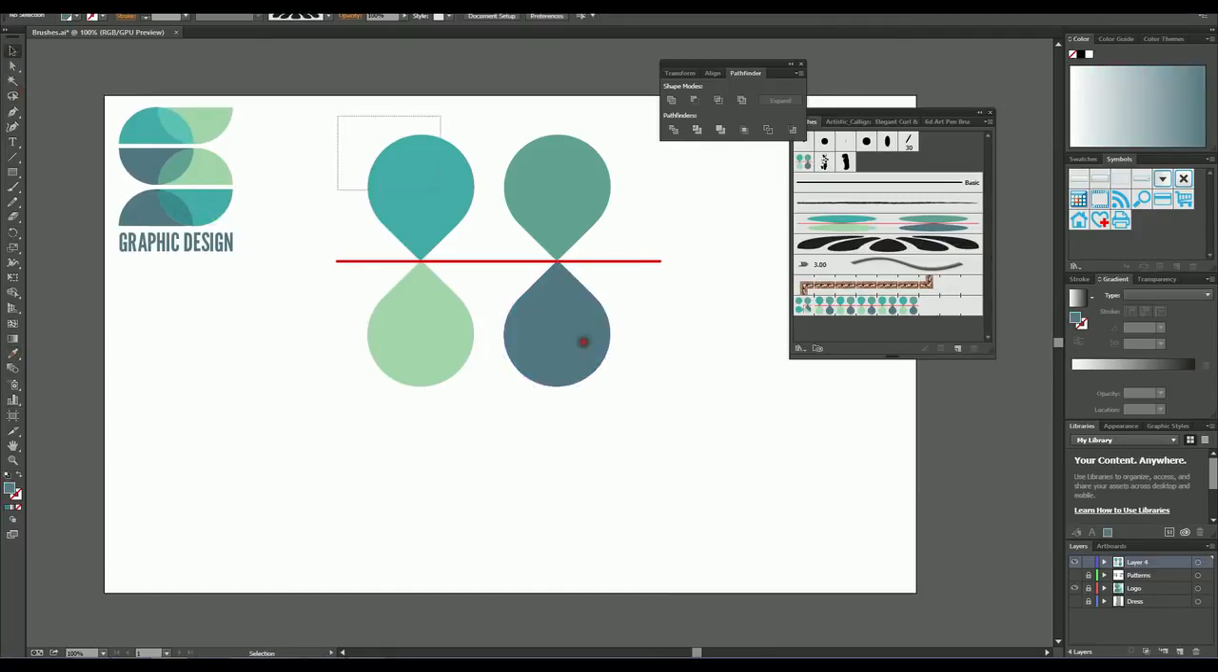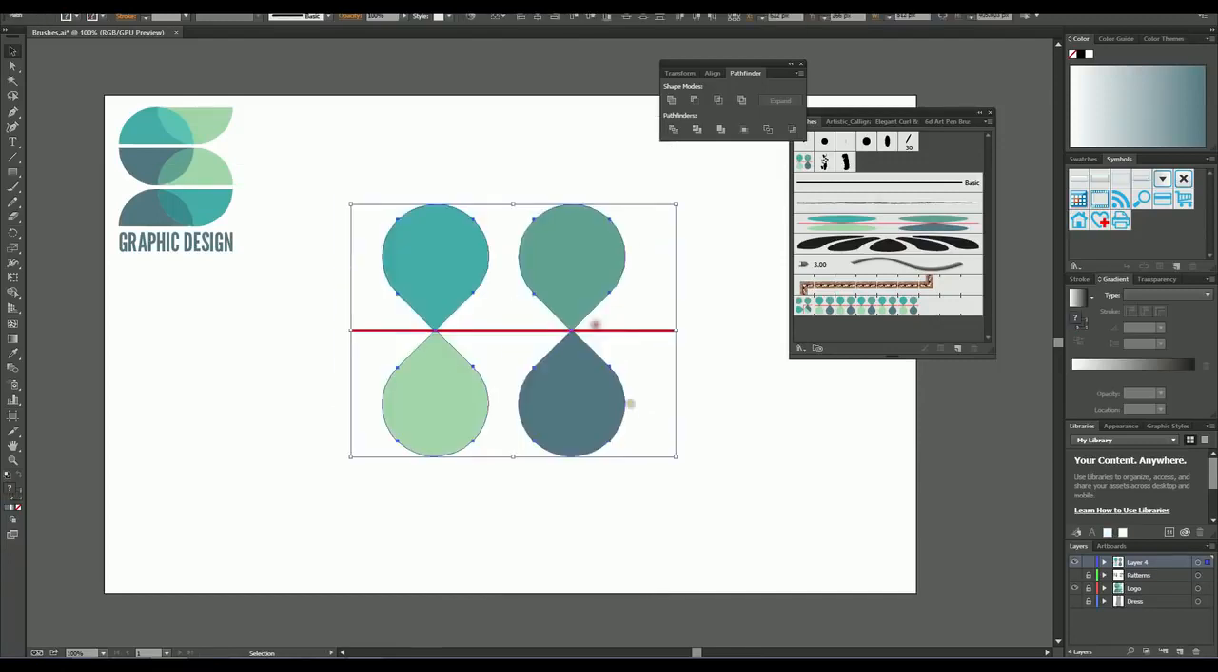So guys, there I have a very basic shape. It's like a little pattern. Okay, I can scale that up or down.